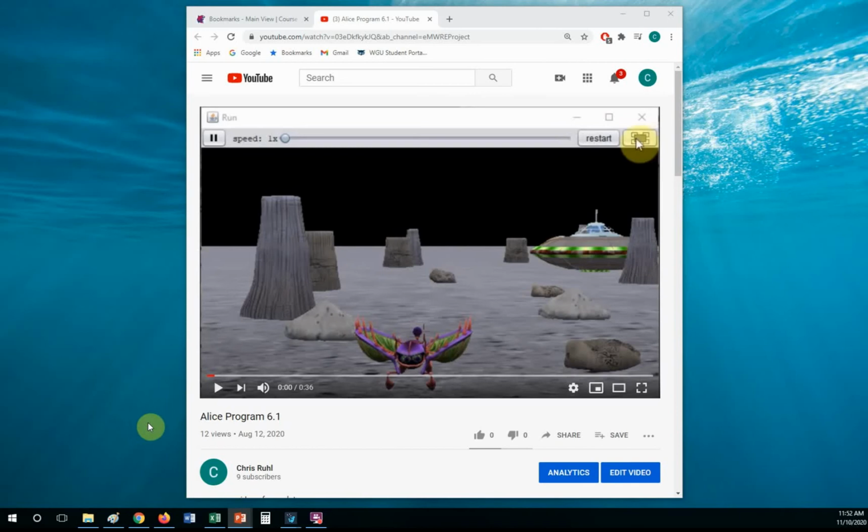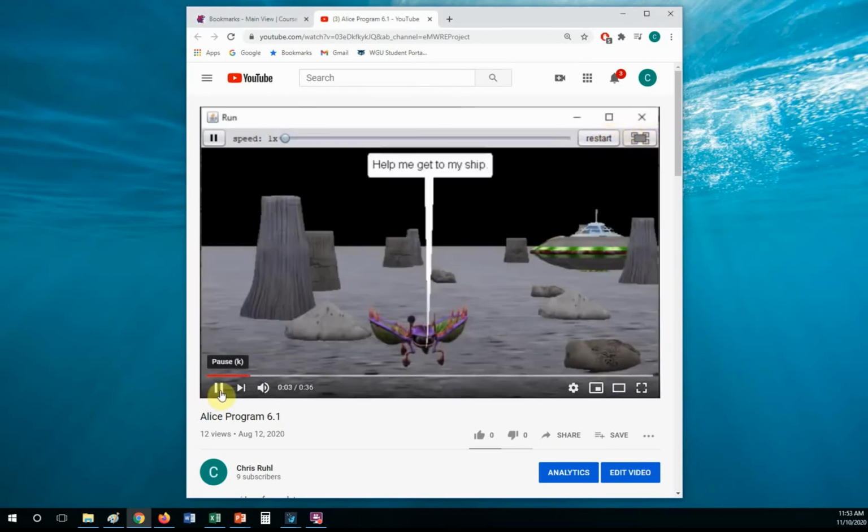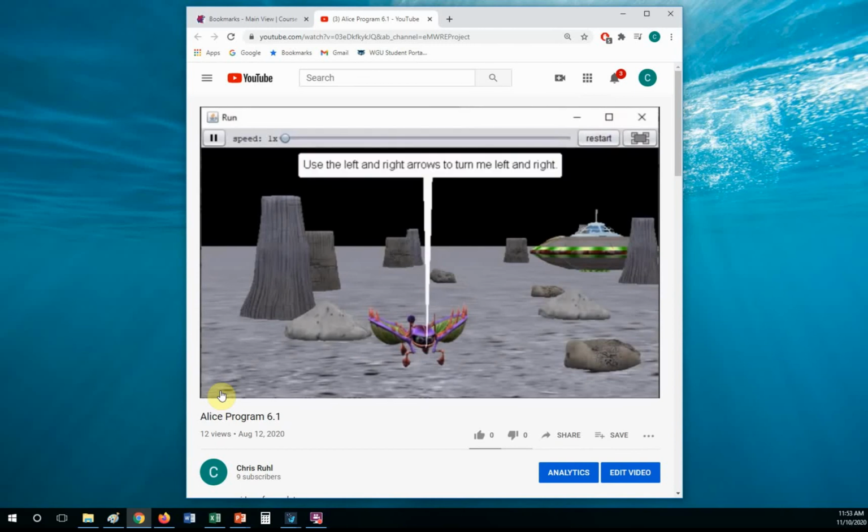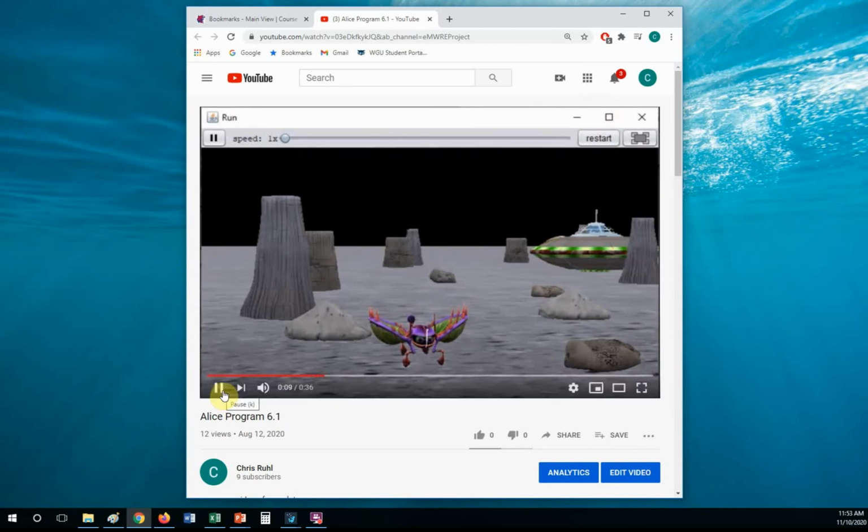We want to start by looking at the video for this week's project, which we'll talk more about a little later. And if you notice, the alien says things: help me get to my ship, use the up and down arrow keys to move me forward and backward, use left and right arrow keys to turn me left and right, press the K key to turn just my head, try not to hit any of the rocks.